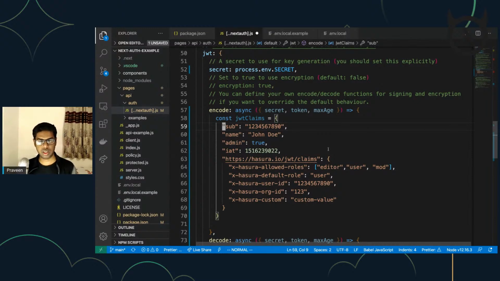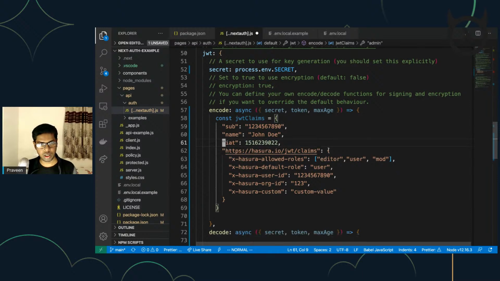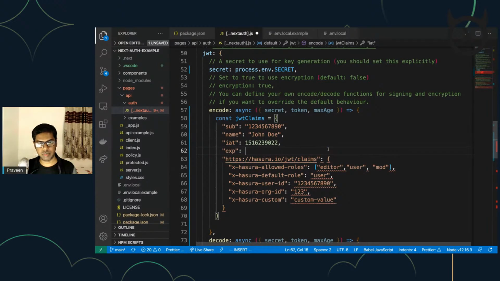And so the values in the claims are the default ones. Like we will have the sub, the name, admin is probably not required. You will have the issued at time to specify when the token was issued. You will also have an expiry time to say when this token will expire. So this is to be done. And you have the JWT claims that Hasura will parse. This has a bunch of key value pairs. This has the allowed roles, the default role, user ID, and any other custom session variables, right?